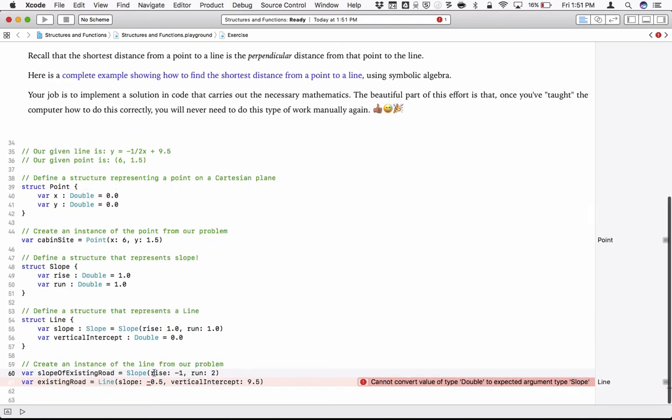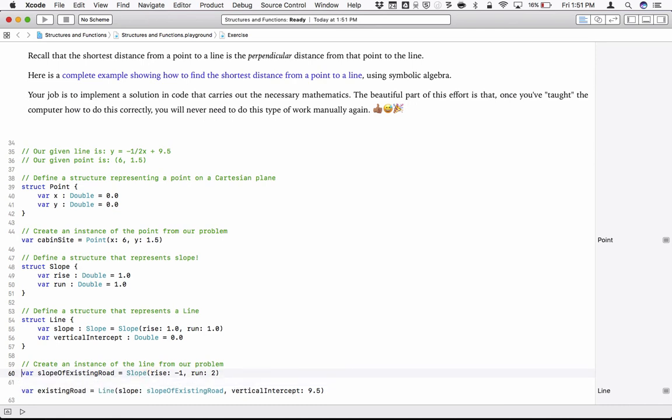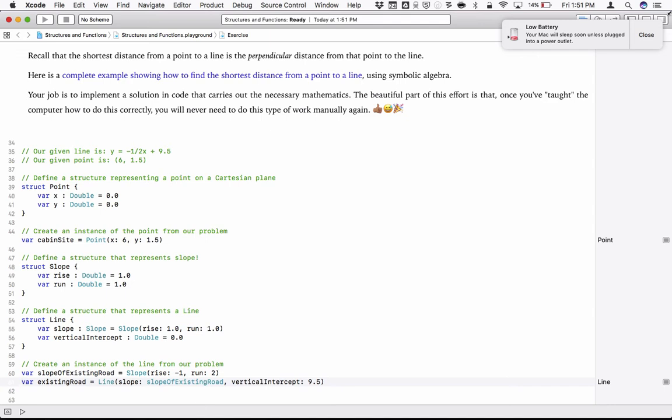And then when we create the variable for the existing road, instead of passing in the decimal equivalent, we can just pass in that variable that we created, which is an instance of the structure slope. So we're creating the slope of the road first, and then we're creating the instance of the line structure named existing road using slope of existing road and its vertical intercept. So this doesn't change much. It's just changing how we're representing the information in the problem we're trying to solve.